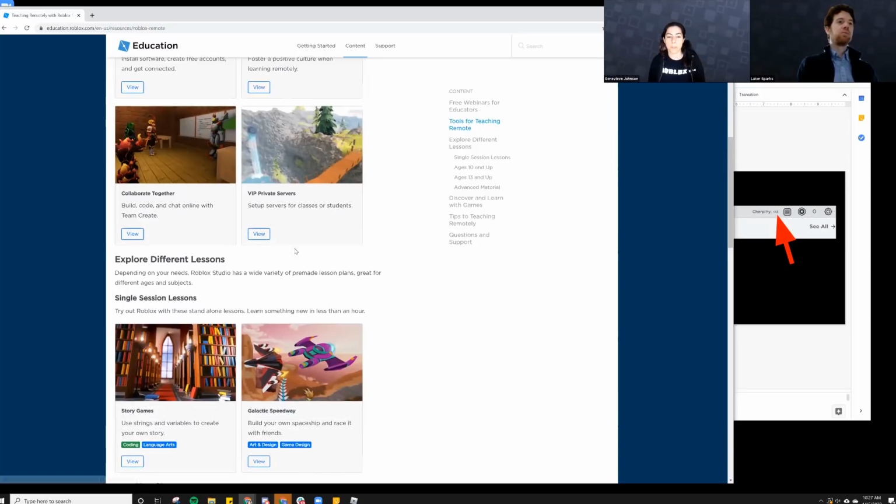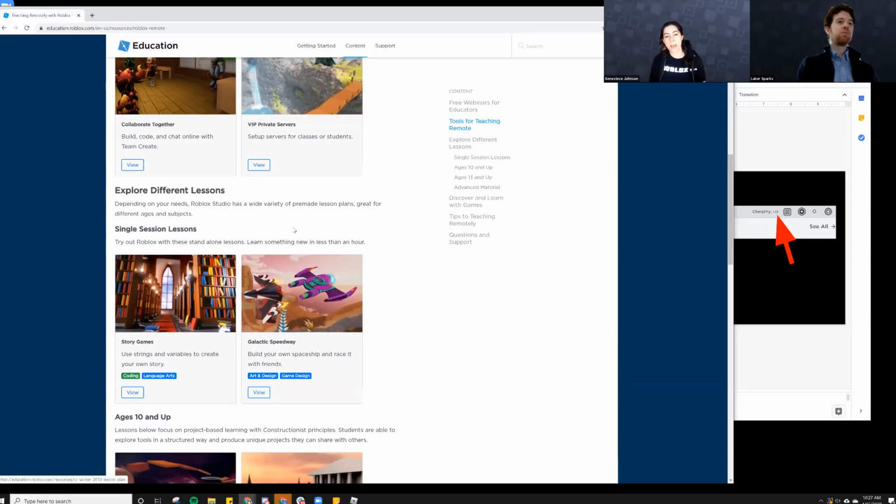And then below that, what you're going to see is we have a few lesson plans. So if you want to actually teach a Roblox session, we have some good starting places. Story Games is a little bit more computer science focused.